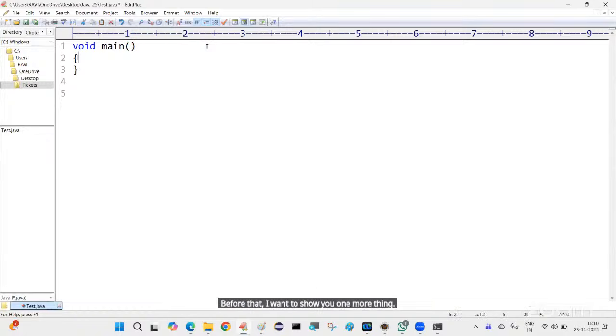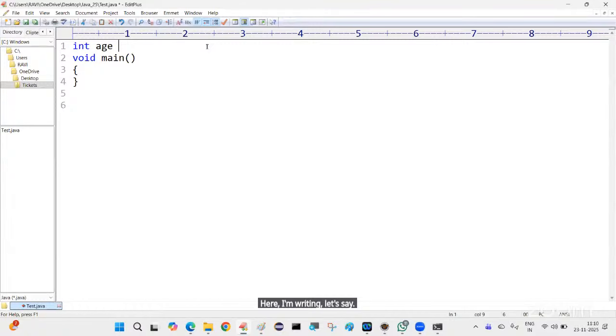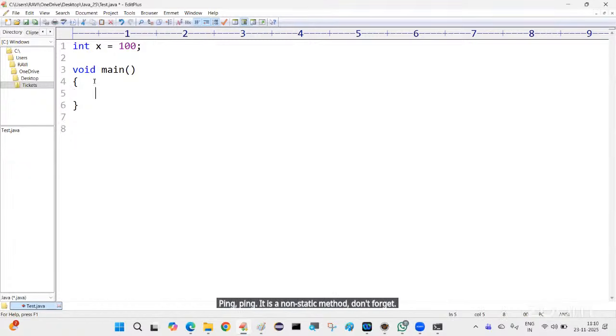Okay. What is that? Look, can you answer? It is a non-static method. Can you answer, please, all of you? Here I'm writing, let's say, int x is equal to 100. Think. It is a non-static method. Don't forget. Then here I'm writing io.print, x value is plus x.